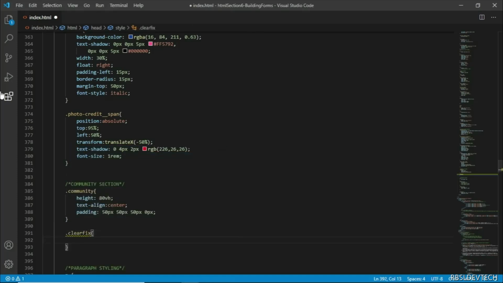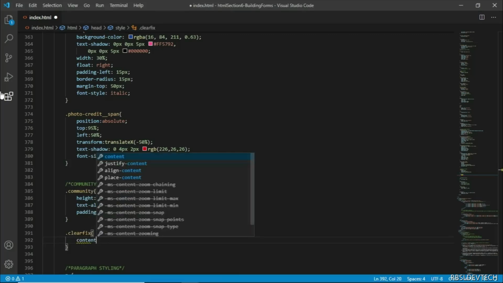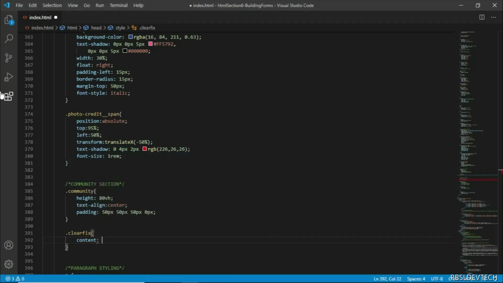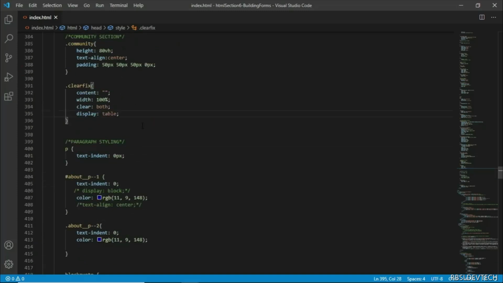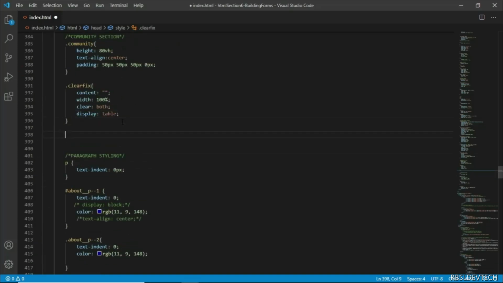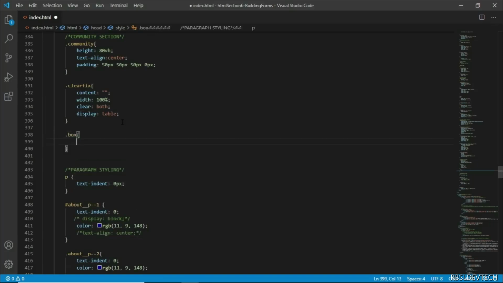So if you remember, we've already tackled this, so I won't be going through the contents of these properties too much anymore. If you forgot, you just need to go back to our lessons when it comes to using the float property and display table in this case. Then here I would want to target the box class and float them left.